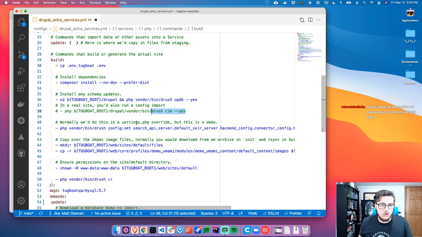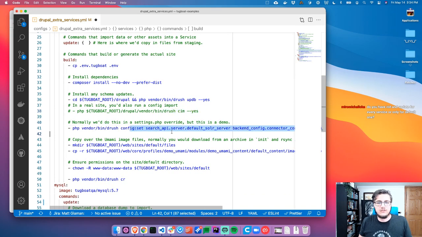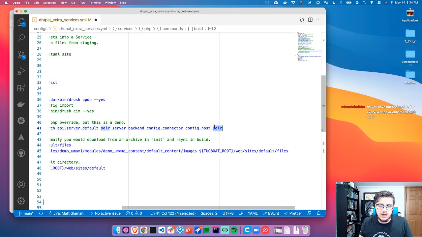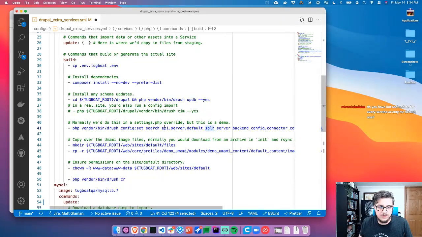And normally, whenever I have a Solr instance, I usually use a config override in settings.php. But we're in a demo and I didn't do a config export. We're going to fix the Solr index to be our Solr host name, and we'll show where that's defined in a second.